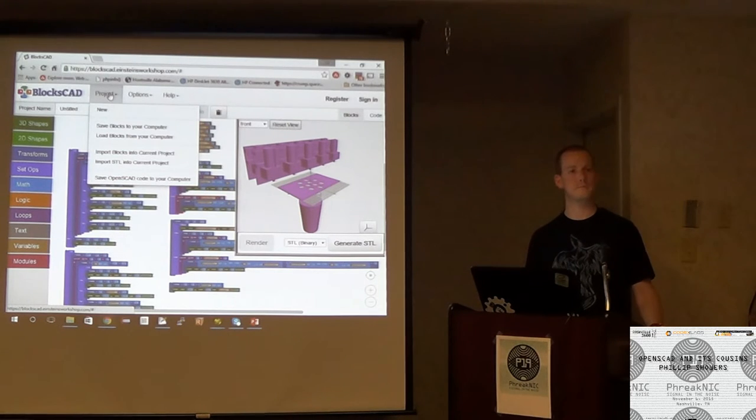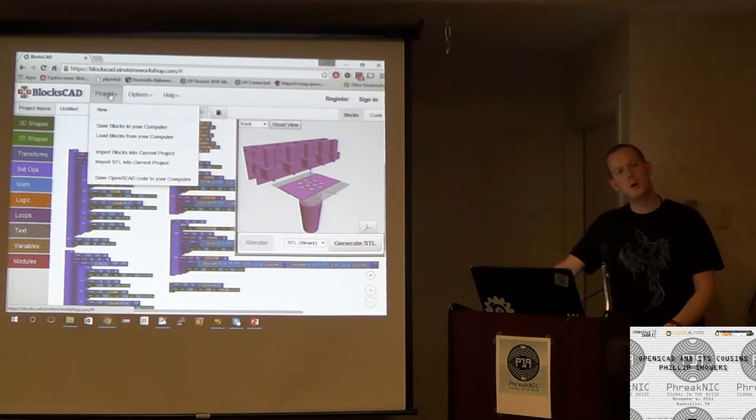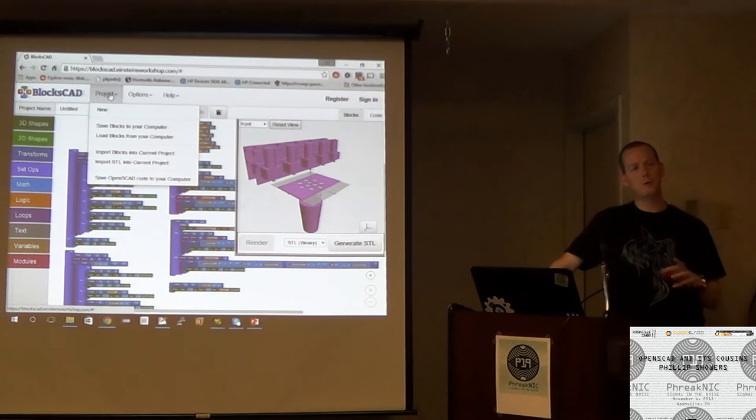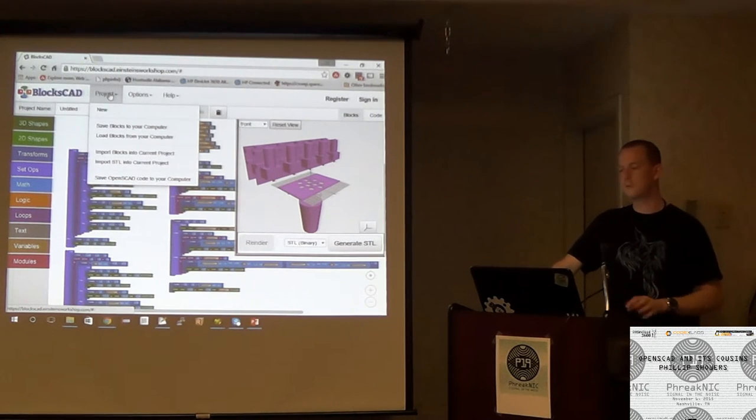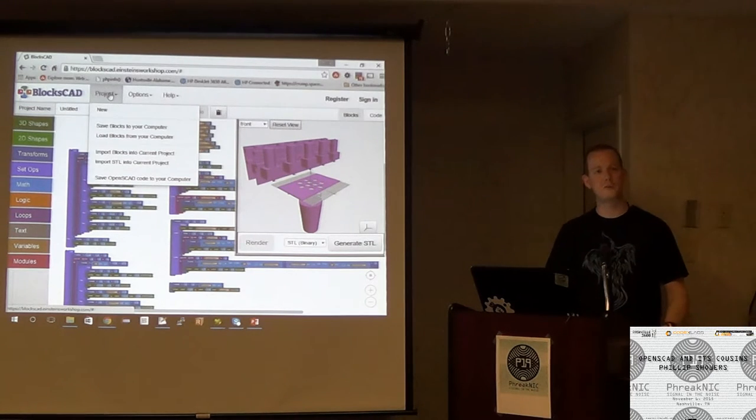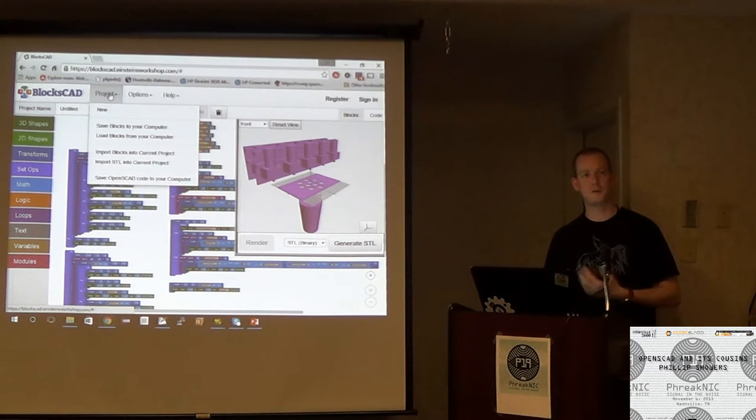Will it generate the BlocksCAD from OpenSCAD? Well, from OpenSCAD, no, it won't go the other way. You basically have to build it in BlocksCAD. OpenJSCAD will. You can basically paste stuff into OpenJSCAD.